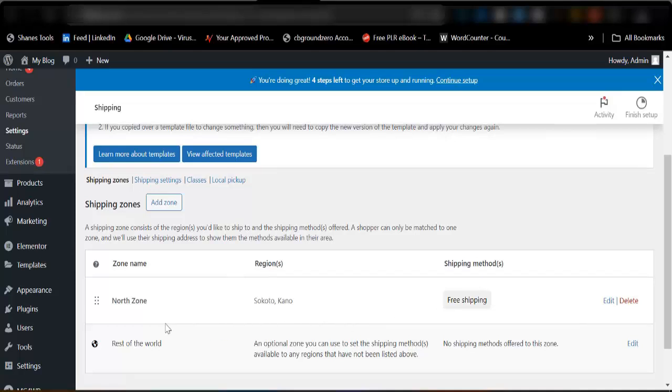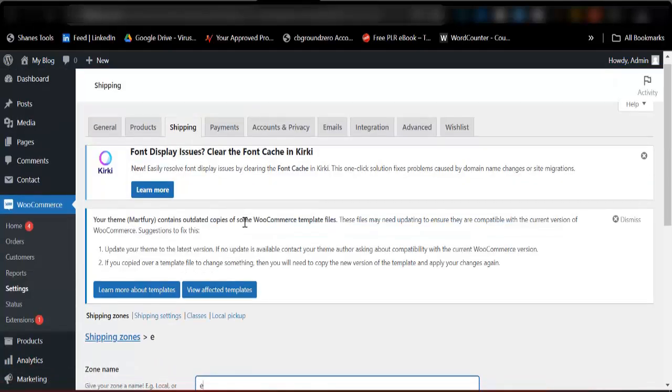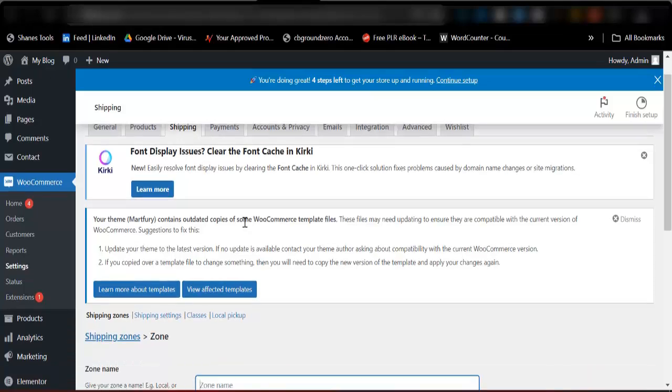For instance, you have this particular one that says North Zone, and the region in the north you have Sokoto, you have Kano. You can add other zones. For example, I come here and I click on add zone. I can select east zone.